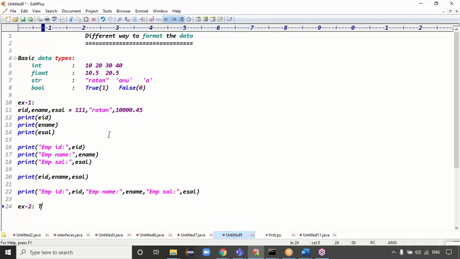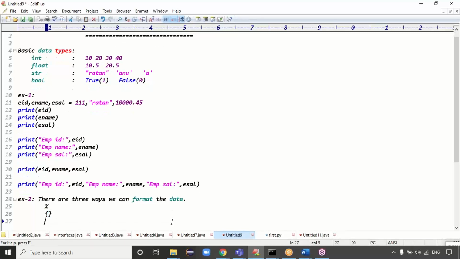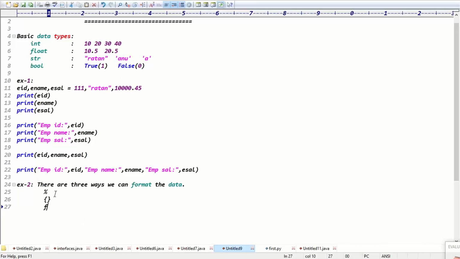there are three ways you can format your data. How many ways can you format data, guys? Total there are three ways. What are the three ways? You can format the data using the percentile option, you can format the data using braces, and you can format the data using F also, guys. Yes, total three ways: percentile, braces, and F option, right?